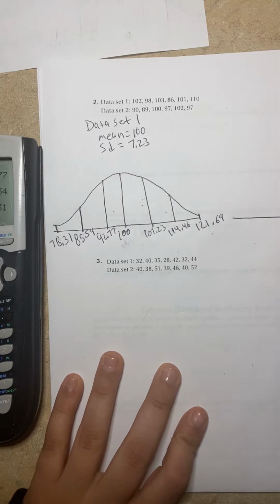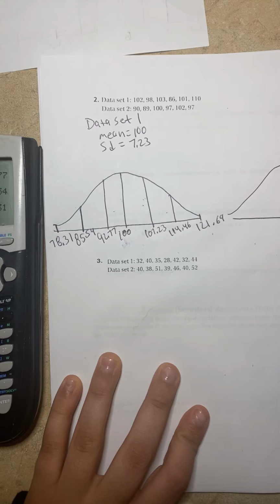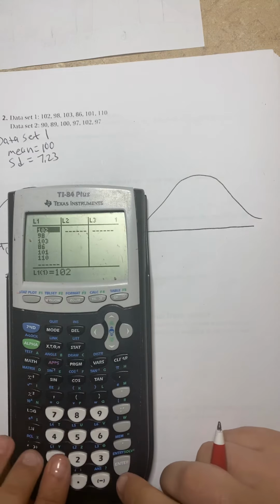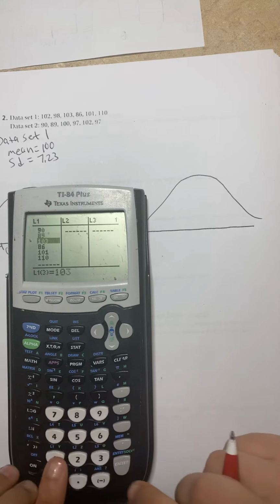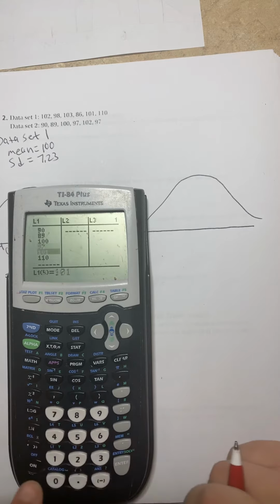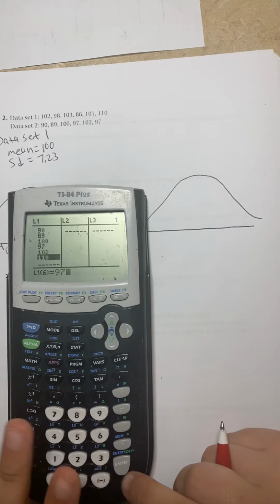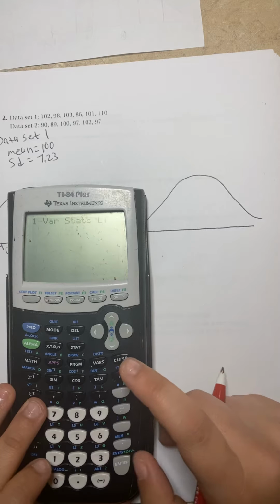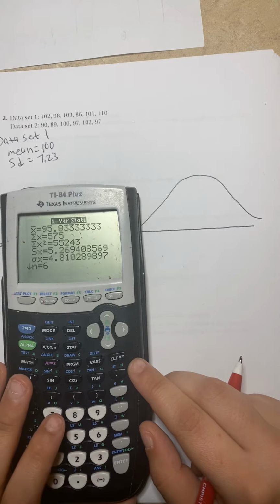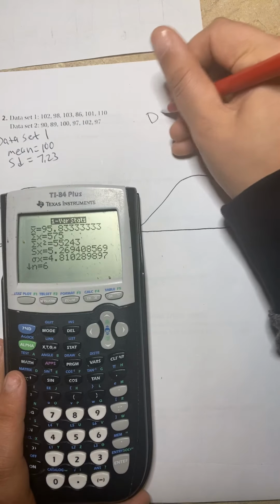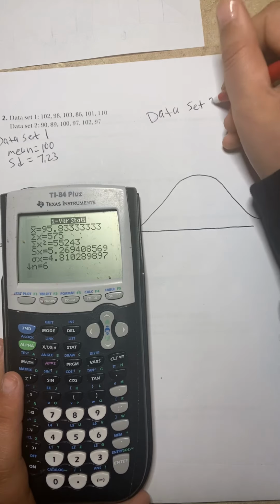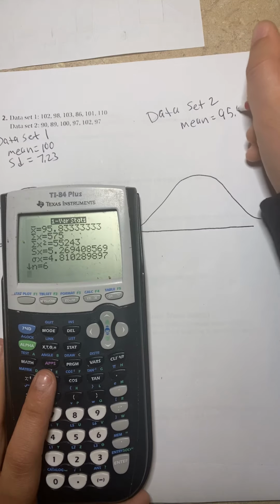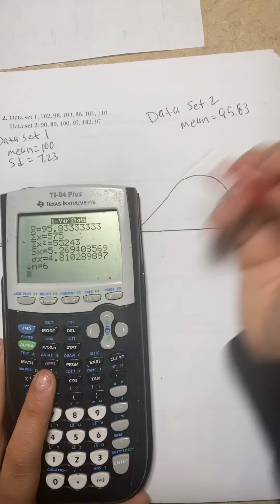We got our data set 2. Using our data set 2, again, we go stat edit and we fill in our points: 90, 89, 100, 97, 102, and 97. All right, and then we hit stat calc, go to our one variable stats. And so for data set 2, our mean is equal to 95.83, and our standard deviation is 4.81.